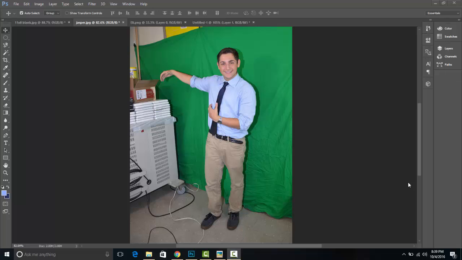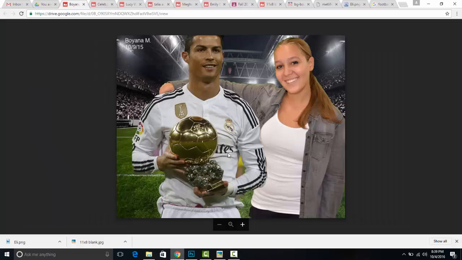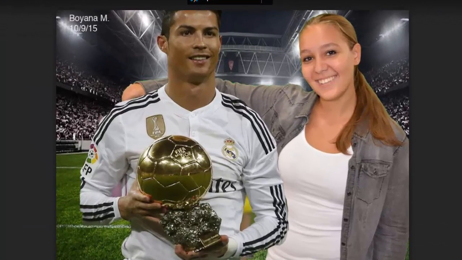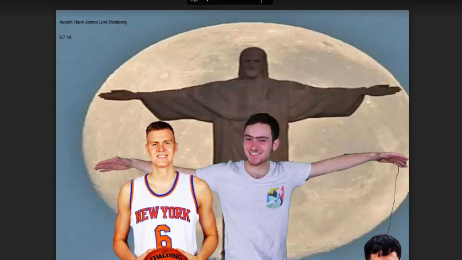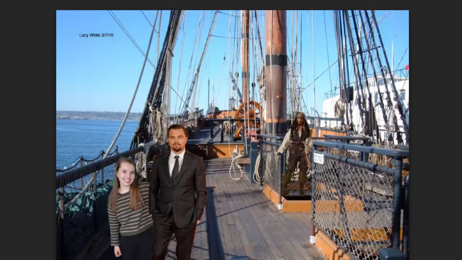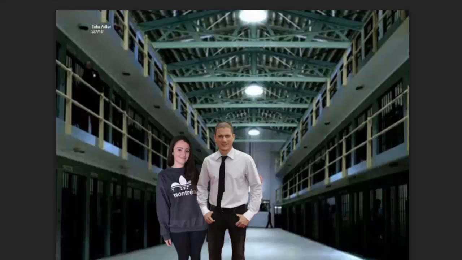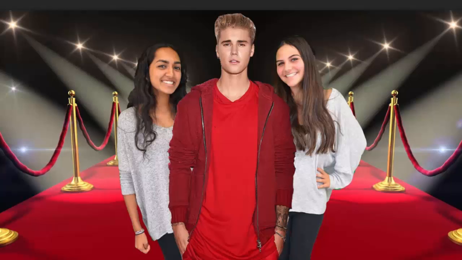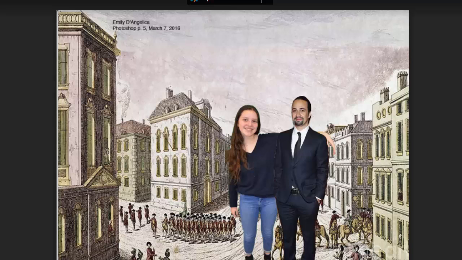Today we're going to learn how to add and subtract selections using the magnetic lasso and a few of the other selection methods at our disposal, so that we're going to create a composite featuring you and a celebrity of your choice. So here we've got Lucy with Leo, we've got Talia with that guy from Prison Break and a Supermax, we've got Justin Bieber and a few fans, and we've got Emily with Hamilton.